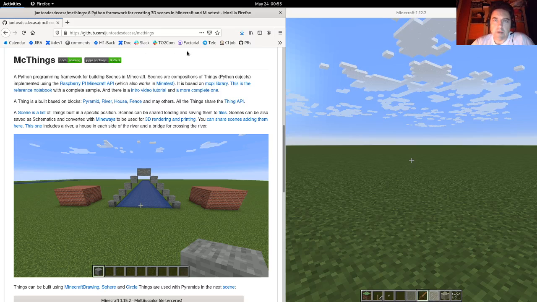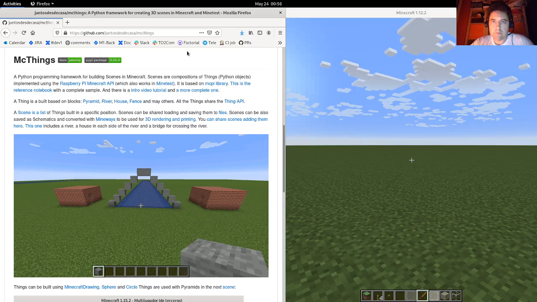The version is 0.30.0, and in this version we have worked on the ability to interact with the scenes. So you can do things inside Minecraft, and these actions that you do inside Minecraft are reflected in the scenes.